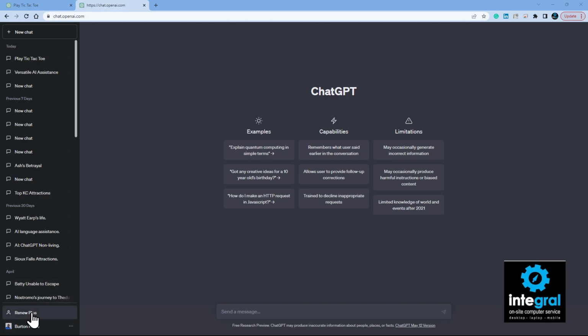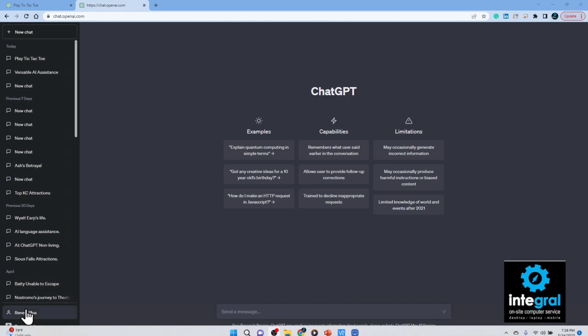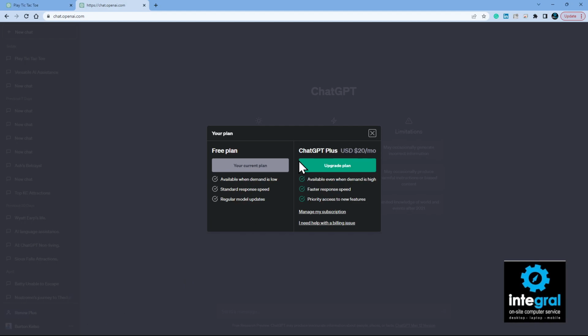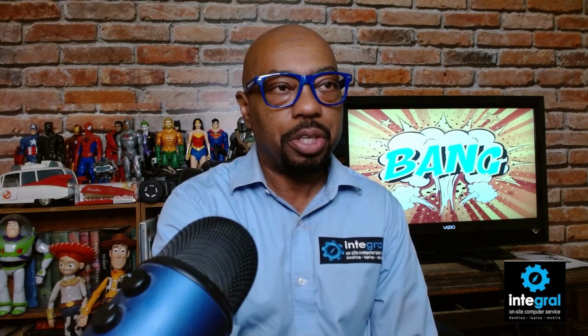So let's go to ChatGPT. We're going to go to the lower corner. We're going to hit Renew Plus, and then you've got two options with ChatGPT as far as the app is concerned. You can do the free plan, which gives you access, but you don't get priority status like you would with ChatGPT Plus, which is only charging $20 a month. So keep in mind that ChatGPT is a free app to download and to use, and the program shouldn't be charging you anything at all to use it. So keep that in mind.